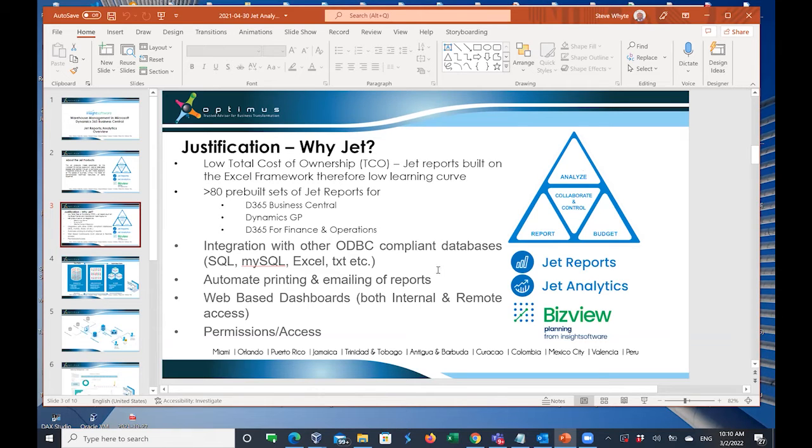Another reason for using the JET products is that they're able to integrate with other ODBC sources. ODBC is an acronym for Open Database Connectivity. It's really a protocol, a standard, which allows various database systems to connect and speak with each other. Because the JET product is ODBC compliant, you're not only able to use SQL, but also MySQL, even regular Excel files, worksheets or workbooks that you want to bring in for analysis, and even a simple file like a text file.